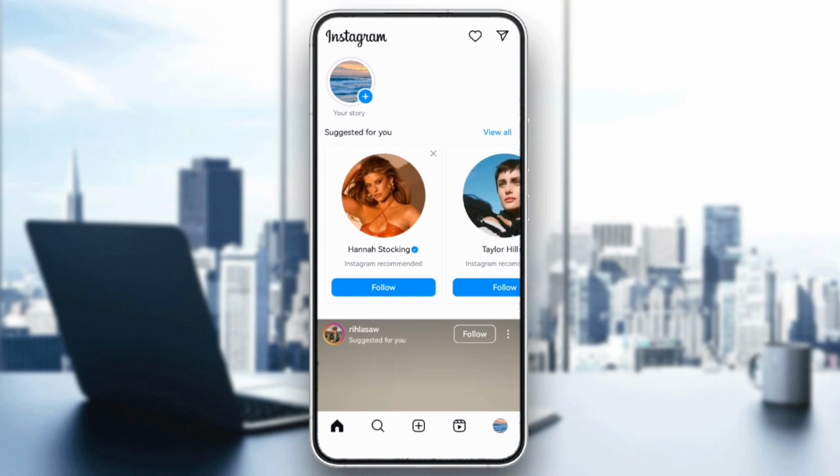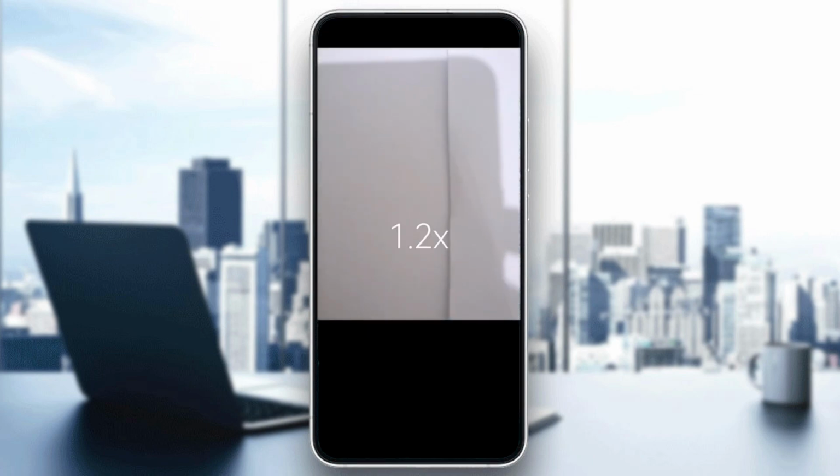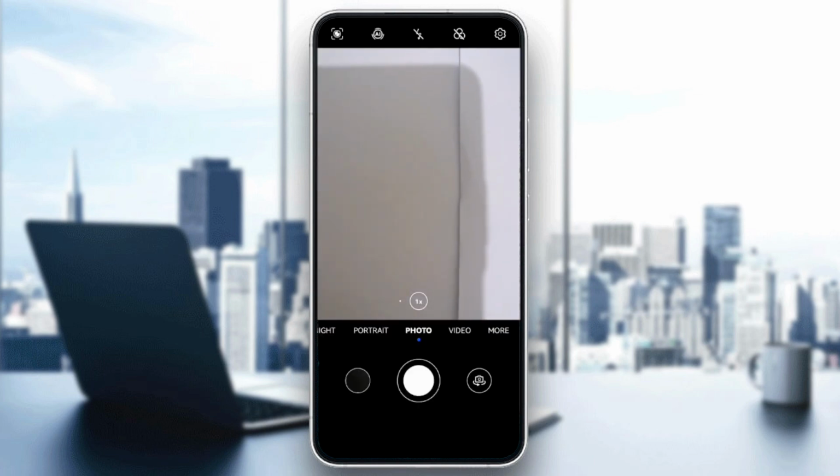First, open your phone's camera app to check if the zoom function works outside of Instagram. If it's not working in your main camera app, the problem may be with your phone's camera rather than Instagram.